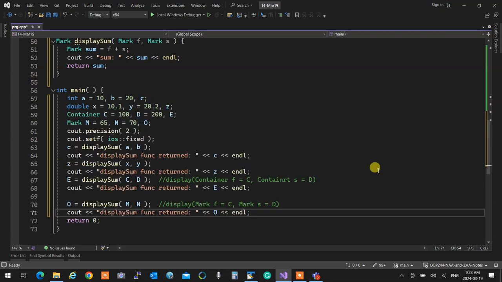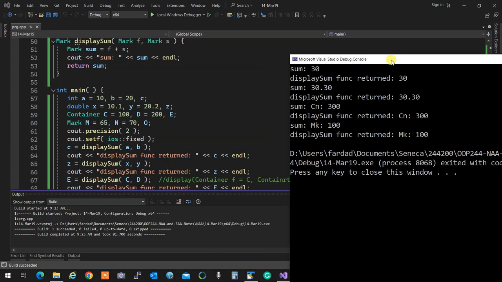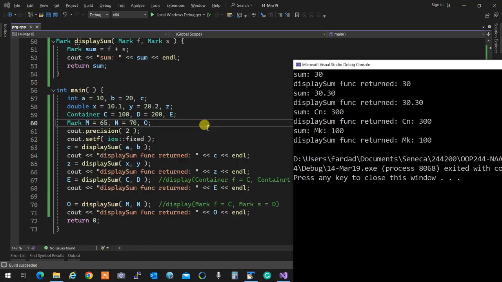I have a container 100 and 200 and a mark with 65 and 70, and the exact same thing, and I'm running it over all of them, and we'll see everything runs perfect. Are we okay with this, ladies and gentlemen? This is week one of OOP244. At the time, we didn't know class. Right? Very good. Questions?